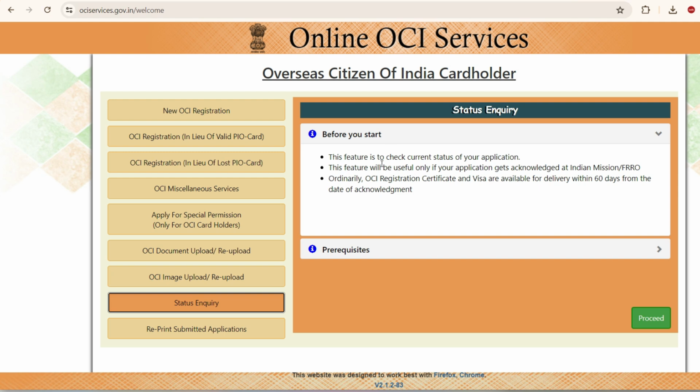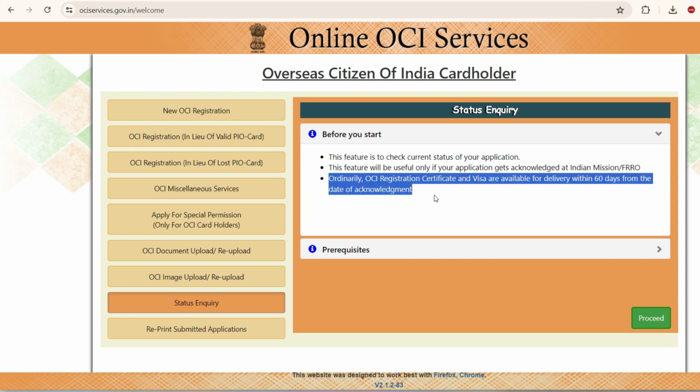Once you come here, your application must be in process, and only then you will be able to check the detail, and you will only get to see this once there is an acknowledgement that your application has been received. And before you start to check the status inquiry, make sure you're waiting for at least 60 days from the time you have applied. So 4 to 6 weeks time is a general timeline by which the application process usually would happen.